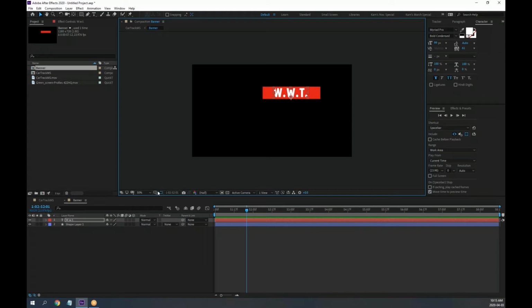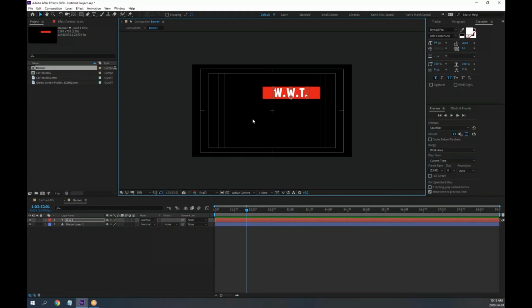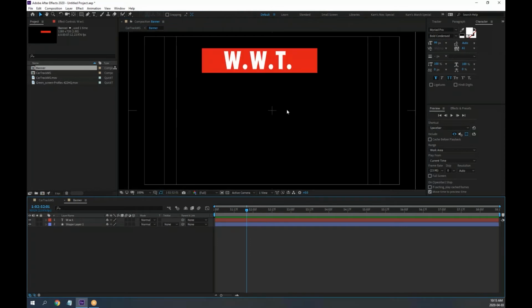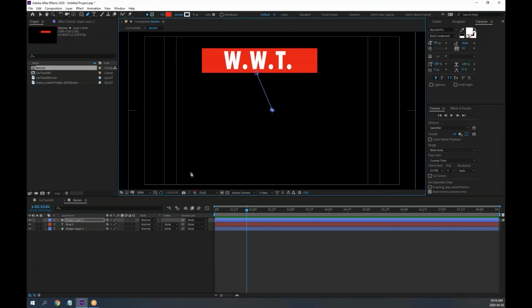Now my shape could be off. Let me show you a little trick there. This is the center of the composition. So I will select these two and move them to the side. And I might just make a line also. As you can see, I use the pen tool, just draw a line, and I'll make the stroke white, which is fine.